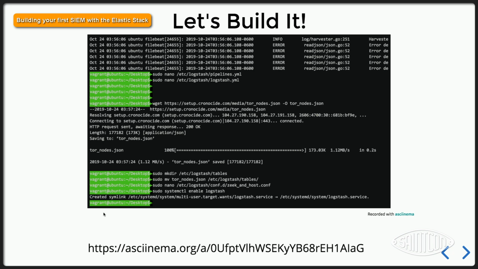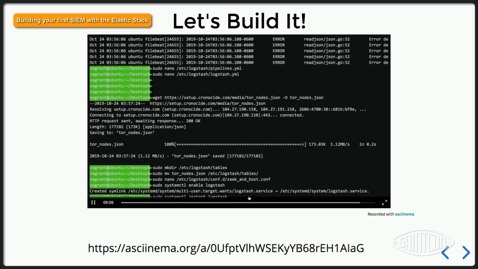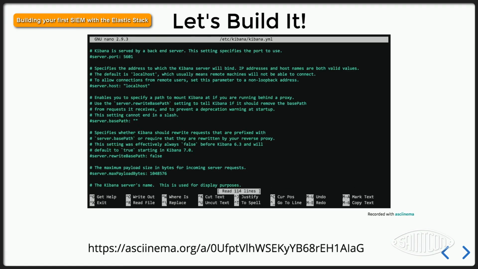So we've gone ahead and implemented that config there. We're starting the Logstash service here. And now we're going to be ready to move over to Kibana, which is our dashboard, our visualization interface here.